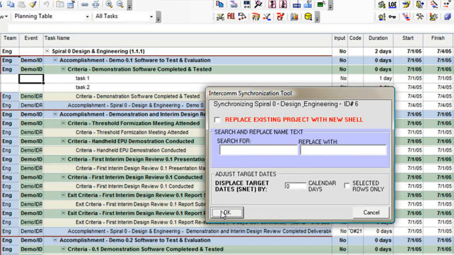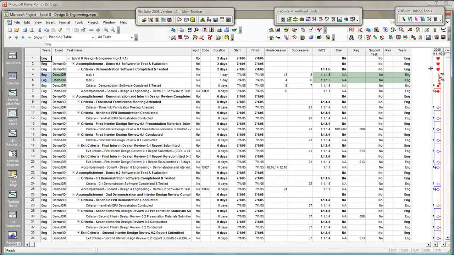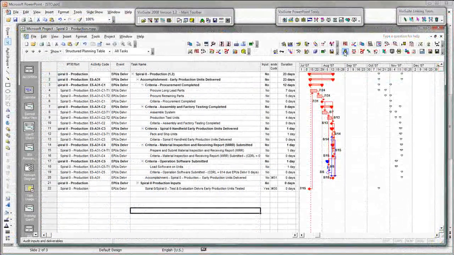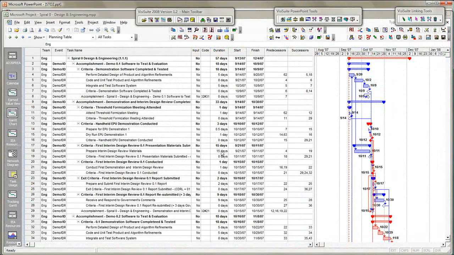Anytime that I synchronize with this plan, I will pick up the appropriate references and my schedule will be adjusted to be in the same timeline as it has when it's fully integrated into the integrated master schedule. Now I'll skip ahead and show you one completed schedule element.